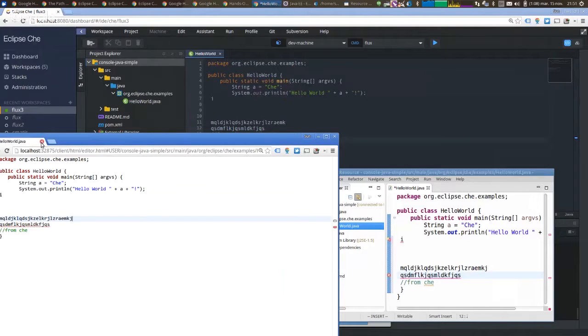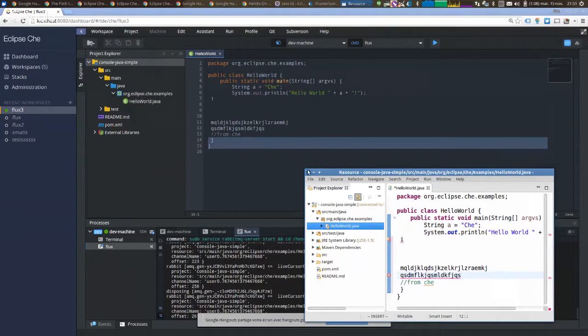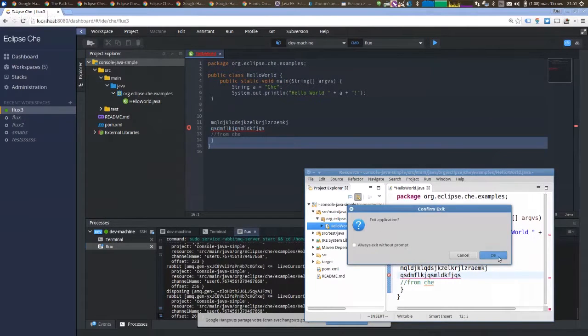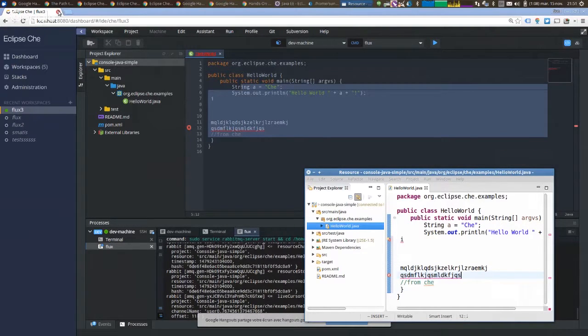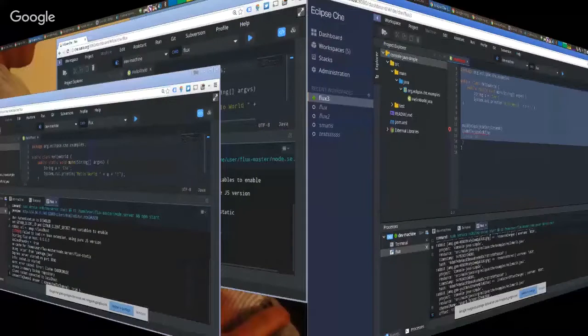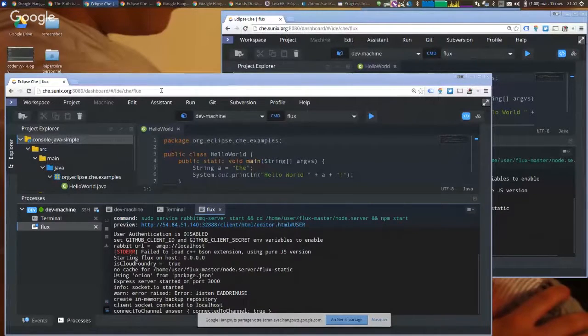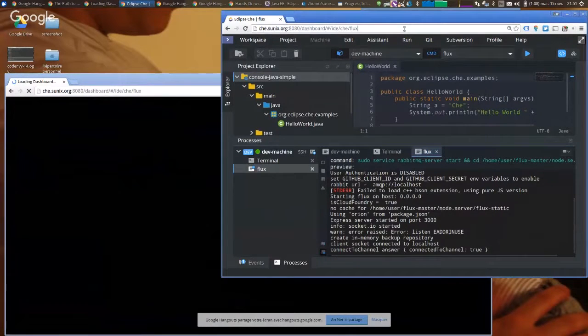I'm going to close all this stuff because I'm going to show you an instance that is running in the cloud. Yes, okay. And I'm going to close this one as well. So this is an instance that is running in the cloud. It's running on an Amazon server. It's a standard Che server.